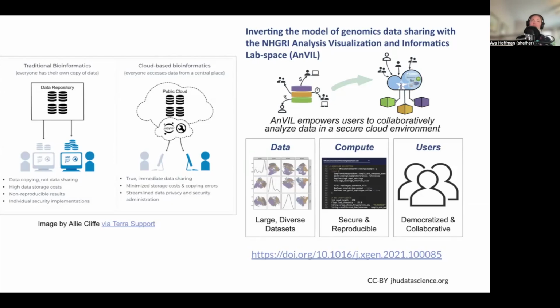But with the cloud-based model of bioinformatics and genomics, we're thinking about a kind of centralized, cloud version of the data where we actually bring the researchers to the data instead of the other way around. So in the cloud, accessing the same data and accessing the same tools and making workspaces for individual users as needed.